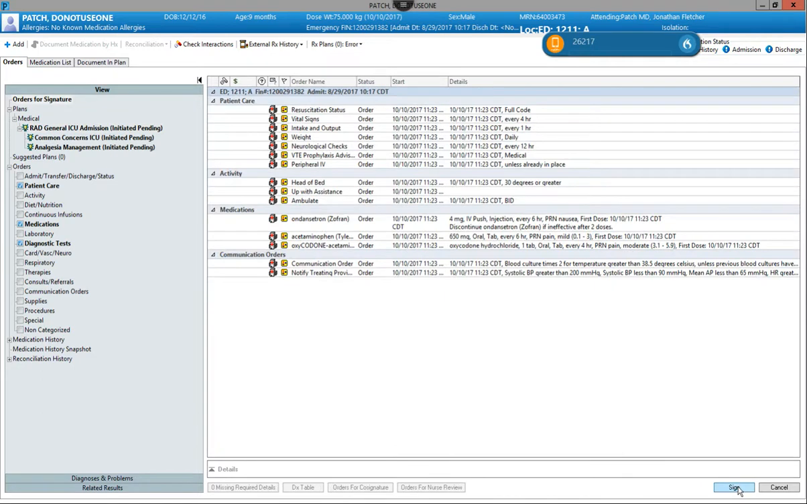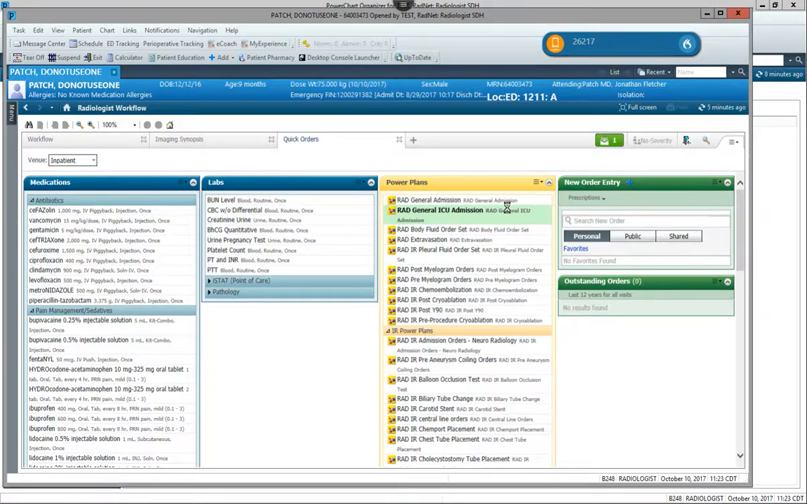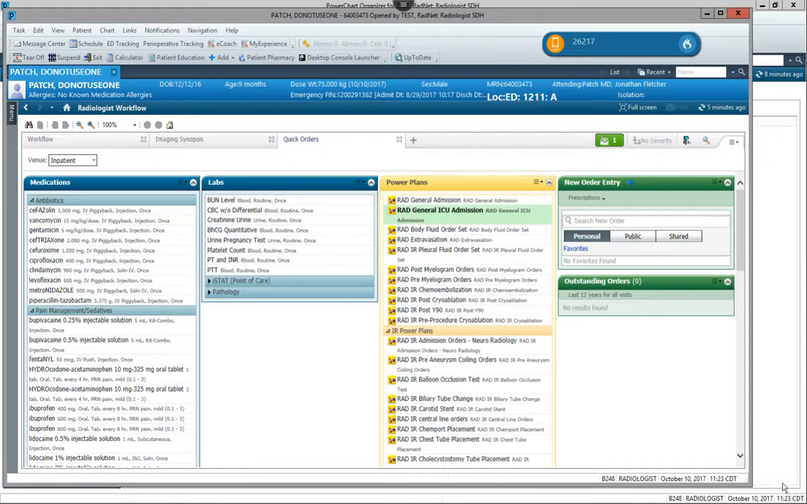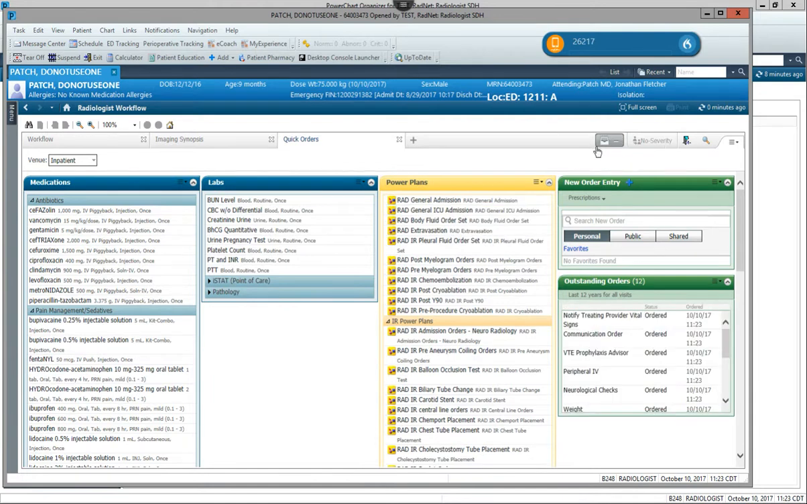Here's one last chance to view all the orders without all of the clutter. Okay, and they're signed. And you'll see we go back to this page, just say done to get that out of the way. And you'll notice it'll go back to your quick orders page, and that will update to show that those orders were signed.